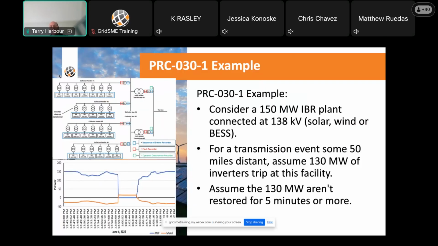So now that we've talked about action steps that you can take to be compliant, let's run through a really quick example. So let's assume that we have a 150 megawatt inverter-based resource plant connected at 138 kV. This could be wind, solar, or battery energy storage. For a transmission event some 50 miles distant, assume that 130 megawatts of inverters trip at this facility, and assume the 130 megawatts aren't restored for 5 minutes or more.